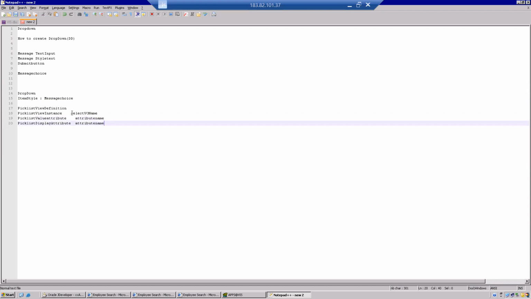For both, you have to give either pick list view definition or pick list view instance. Any one you have to give. But these two are mandatory: value attribute and display attribute. For now, for both I have given the department number. Correct?